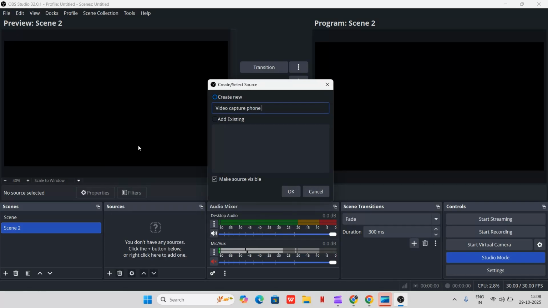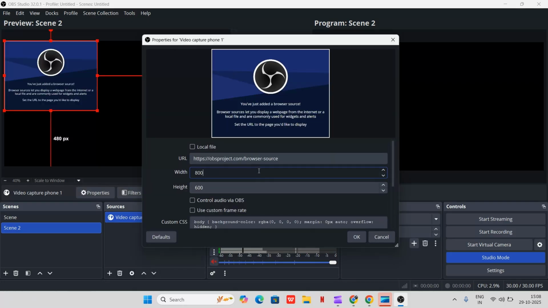Here now, type how much size you want on the program screen, then select the resolution what you need. I am typing 1080 and 1280. You can type what you need on your program screen.